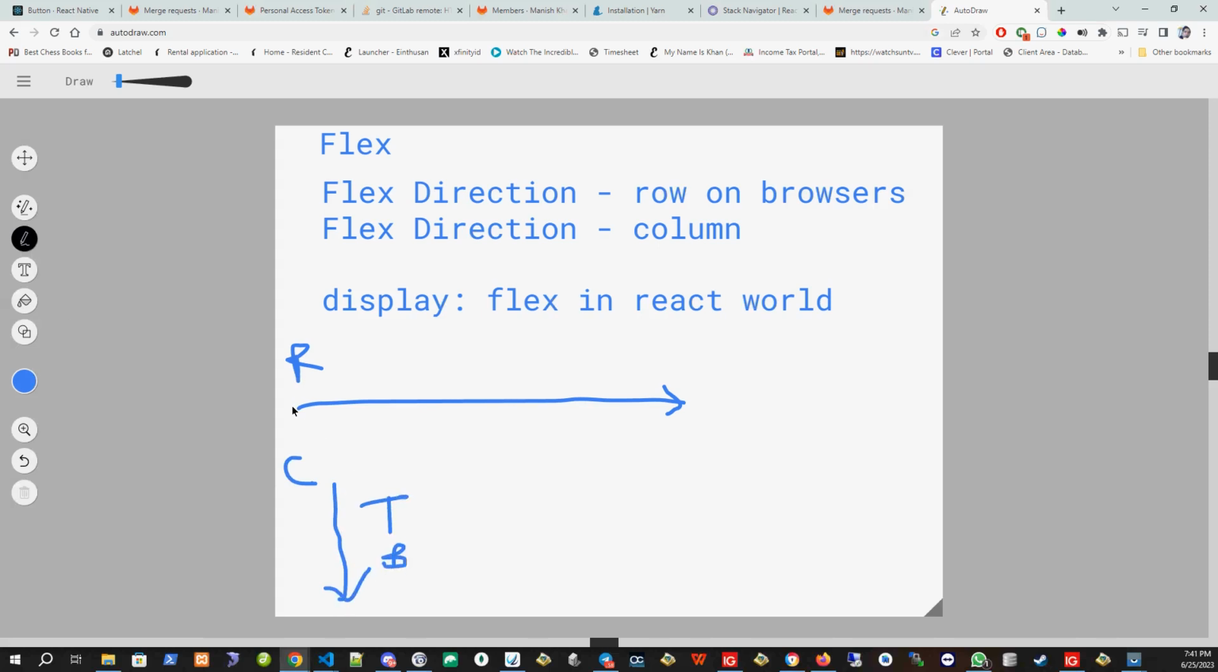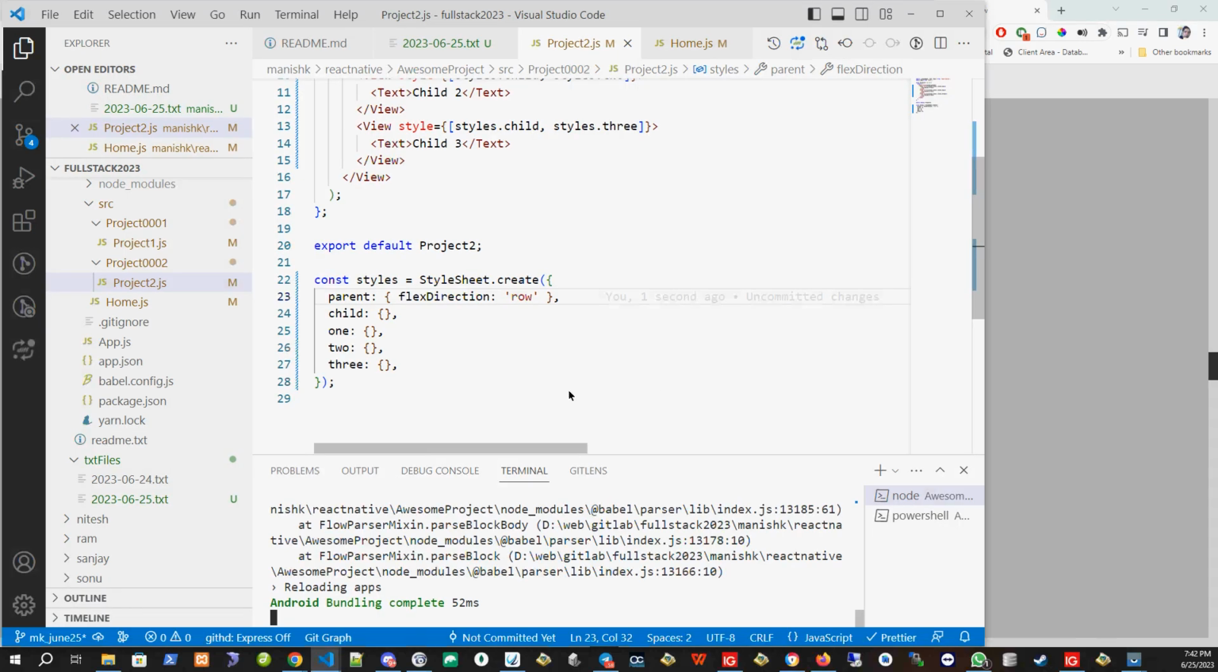Since in the row elements are aligned left to right, therefore the main axis is left to right. This is the main axis. Since in the column all the elements come from top to bottom, the main axis is from top to bottom. Okay, so we just saw the flex direction.